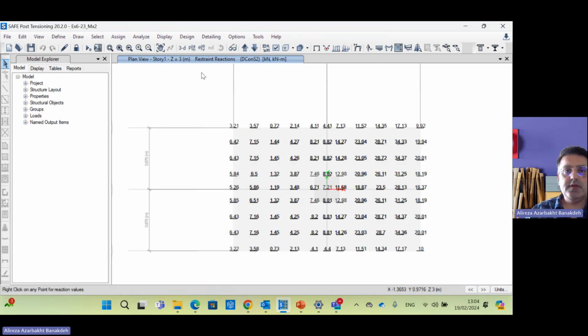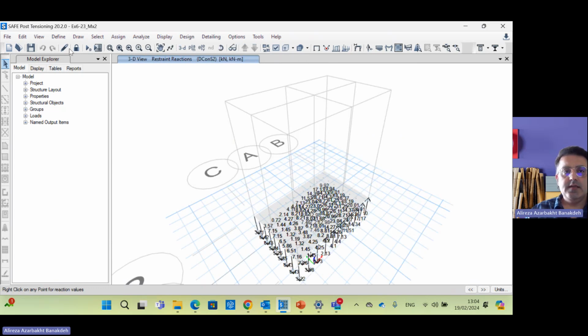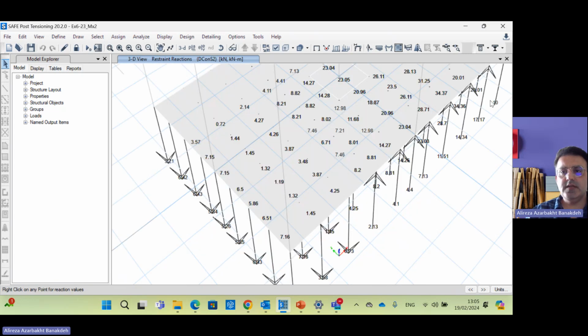If you go to 3D, you can clearly see that the arrows are different in these two sections. These are in compression, these are in tension. So you can see this part of the foundation is in tension underneath.